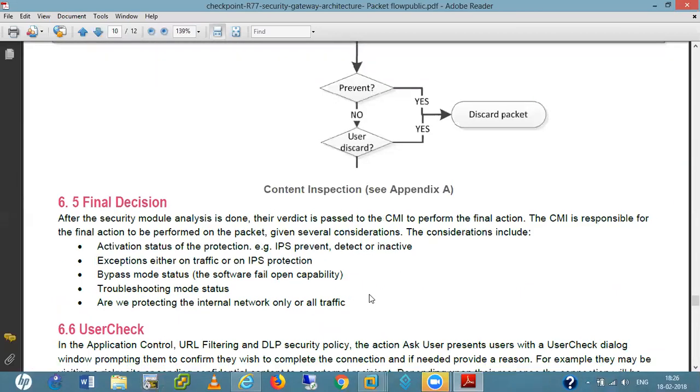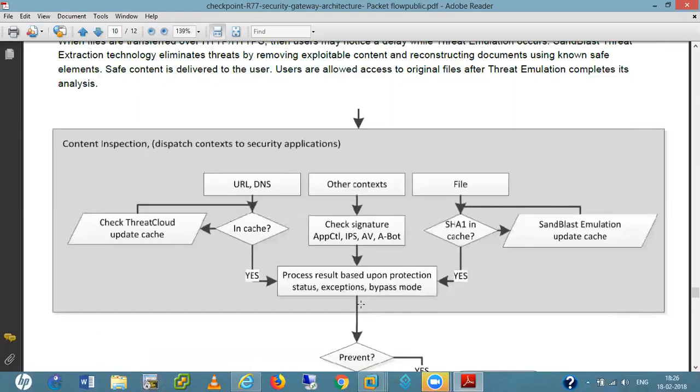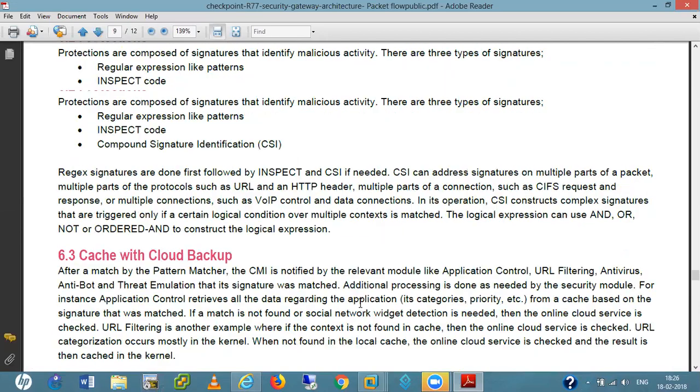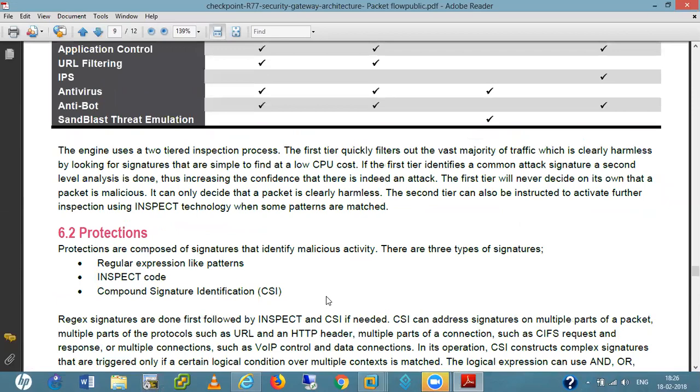Final decision. You go through it with this. It's just theory only, which I explain. If you go through it, you get the exact idea of which kernel is working where.